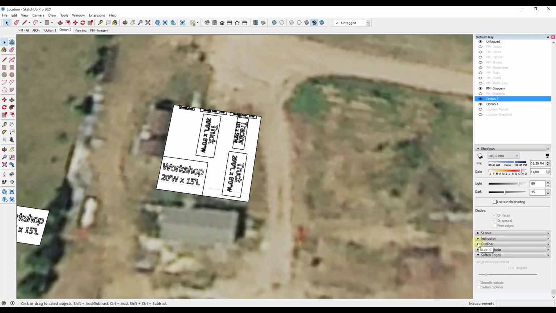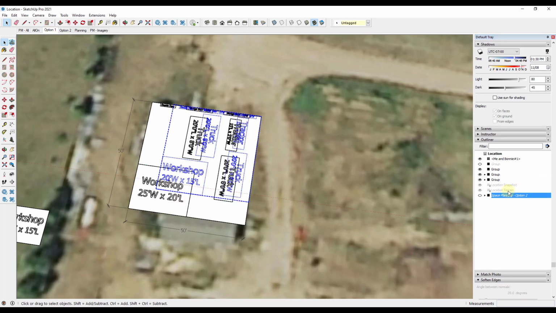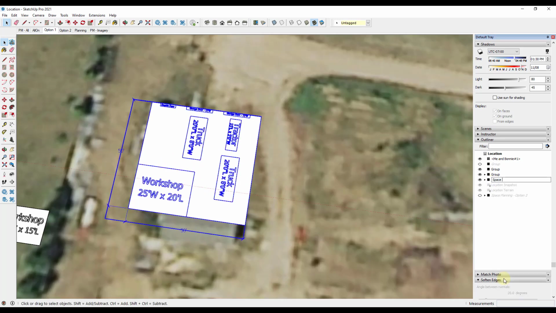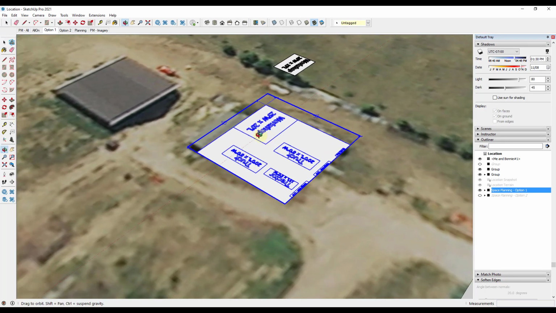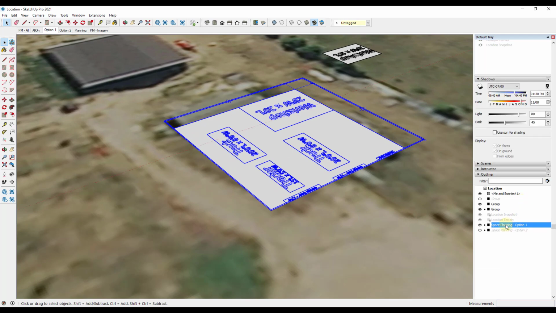And then I want to go into my outliner, which is where we can manage our geometry, and we're going to rename these two options. And so for now, what we're going to do is we're going to call this space planning option 2. And then the other one we're going to call space planning option 1. And so the reason that I'm going to do this is because I want to be able to toggle these on and off using tags.